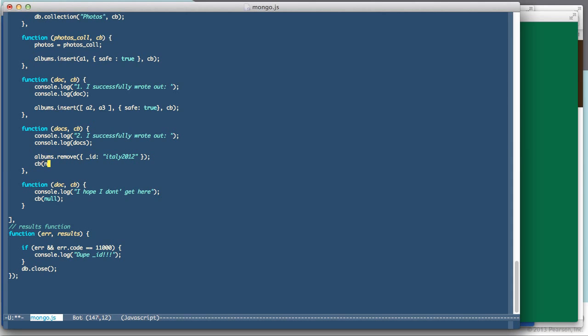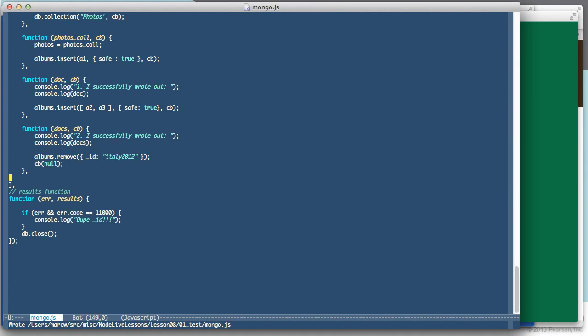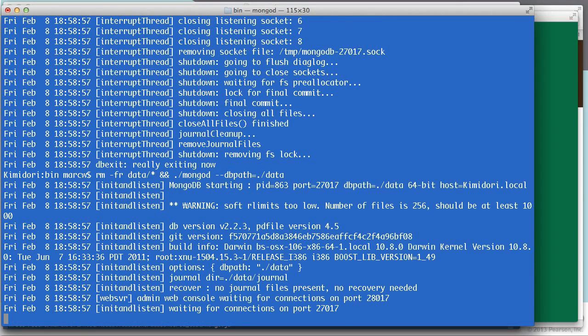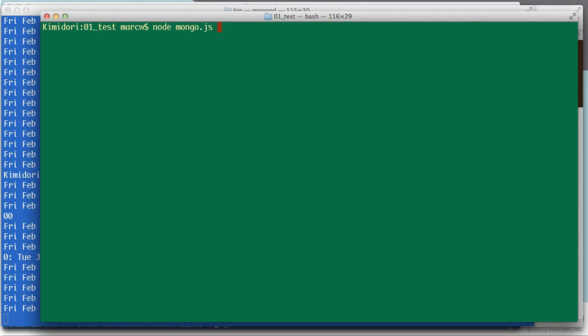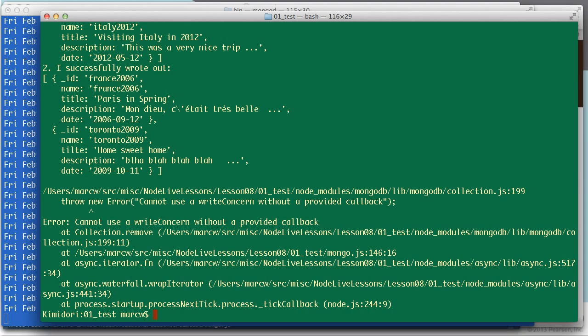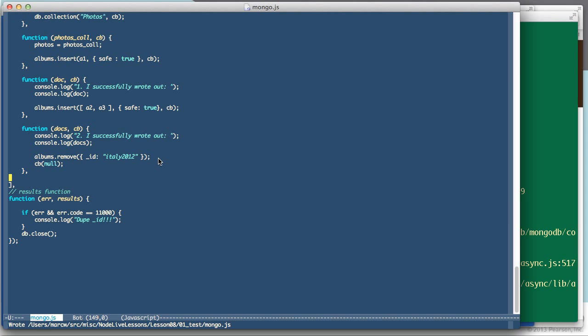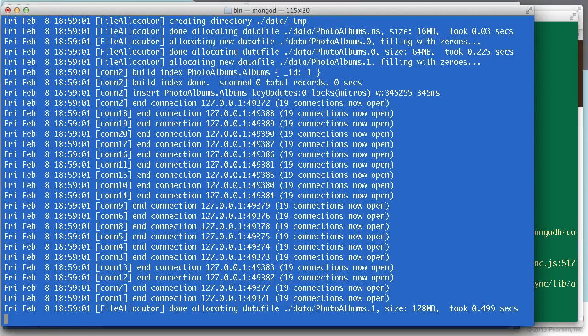And now I should be able to call cb null. And I will never get here. All right, let's hope that that works. I'll reset the database. I'll run it. Oh, no, it's not going to let me do that. Okay, it's not going to actually let me run this without a callback. So I will provide a callback, and we'll try that again.